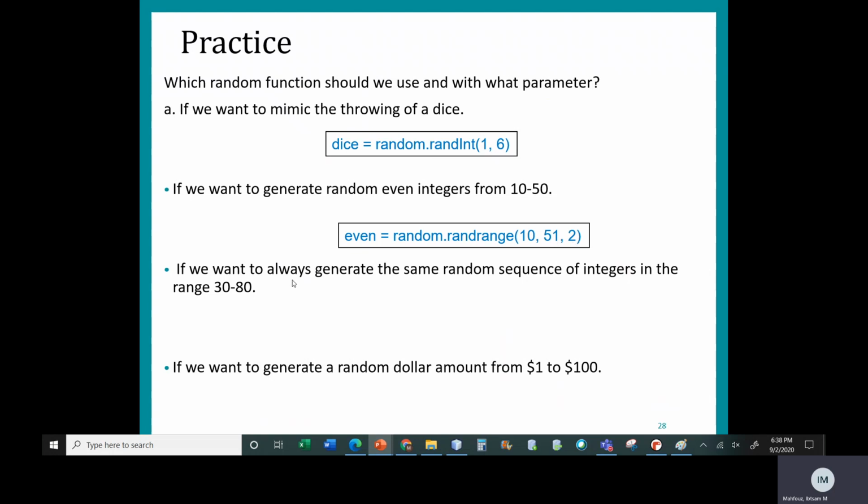Now, what if I wanted to always generate the same random sequence of integers in the range 30 to 80? Well, if it's always the same random sequence, I need to make sure that I start out seed with some value, and it doesn't matter what this value is. And then I will call randint, and this should be a lowercase i, with 30 to 80. Okay. And here, because I'm using randint, it's okay to use 80. If I used randrange, I would have had to use 81.